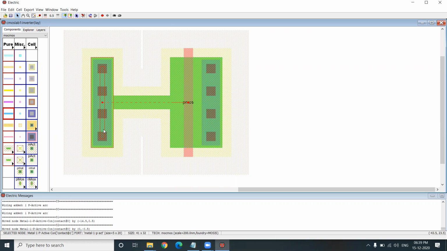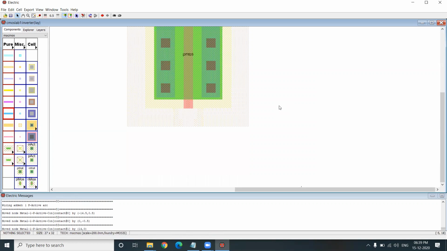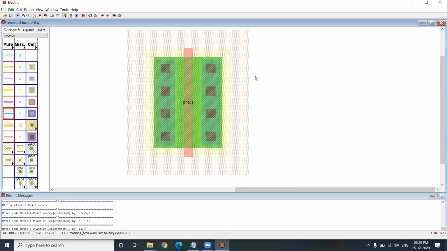Similarly, I will select this, hold the left key of the mouse, and start moving inside towards the source. Look, now it is 7.5. There is small text on that rectangle at the top, that is P spacing 7.5. So start moving, and when it becomes 3.5 spacing, stop it. Now it is 3.5, I will stop it. So now this is a complete PMOS transistor.